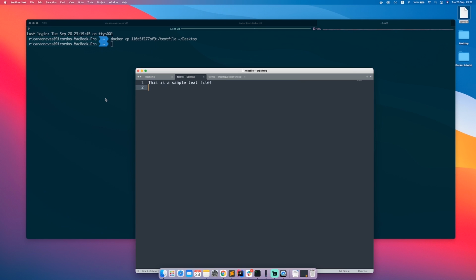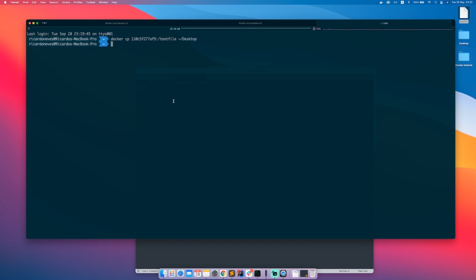I hope you guys enjoyed, and you saw that it's really simple to copy a file to your local machine from a running Docker container.